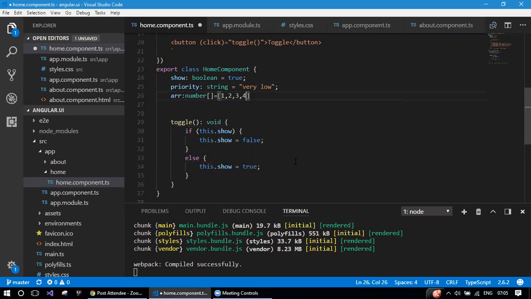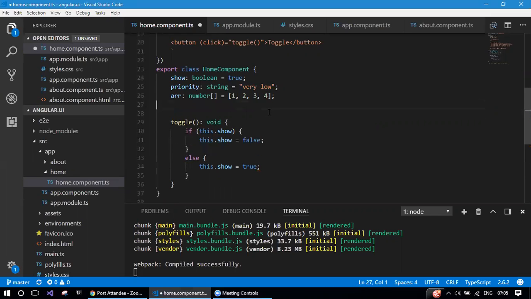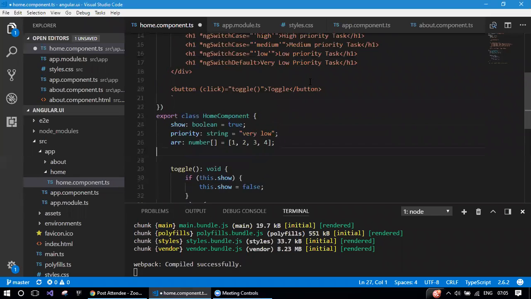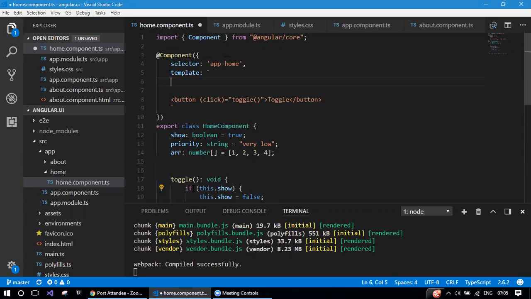something like this, if I want to loop through this array, probably I would write a for loop in a programming language. I'll say for var i equals 0 till its length, and I'll increment by 1. So something similar, you can do in a template. If you want to access this in the template, assume that you don't have any support from Angular. So you would have done something like this.